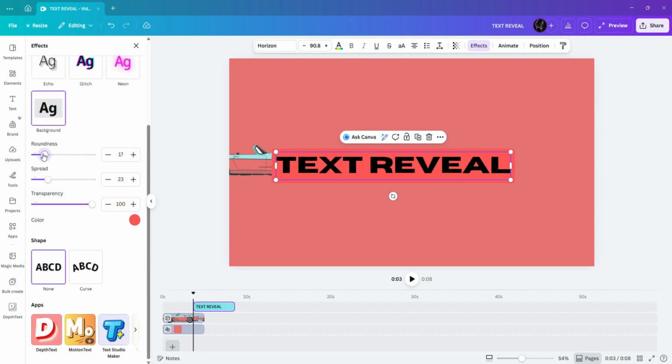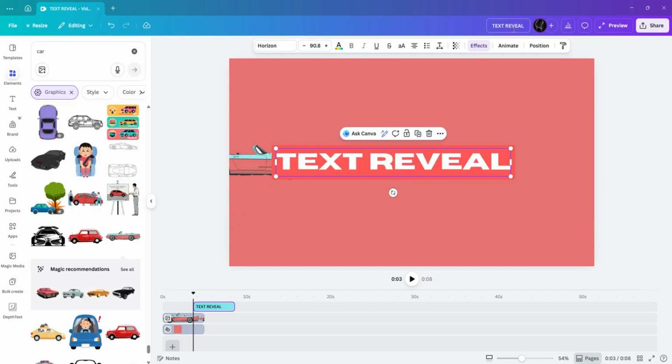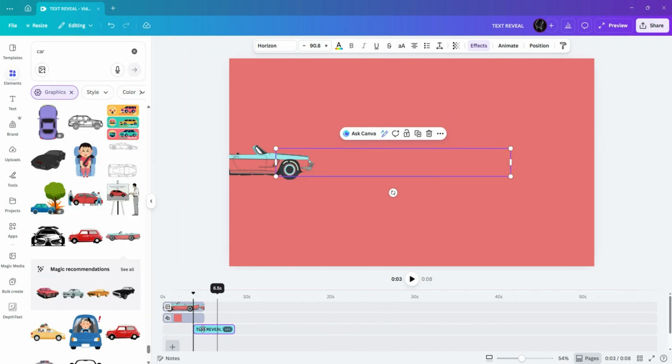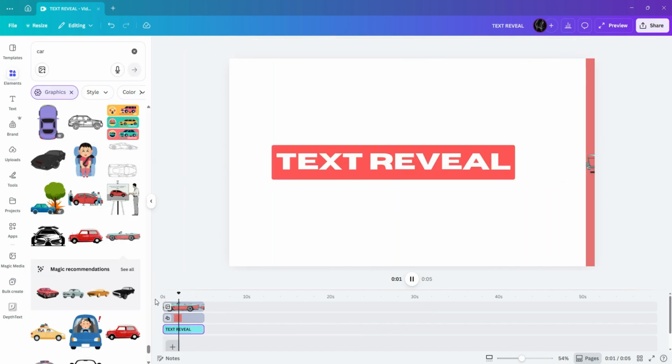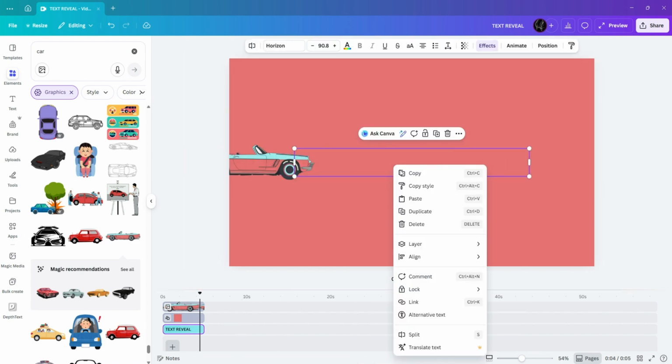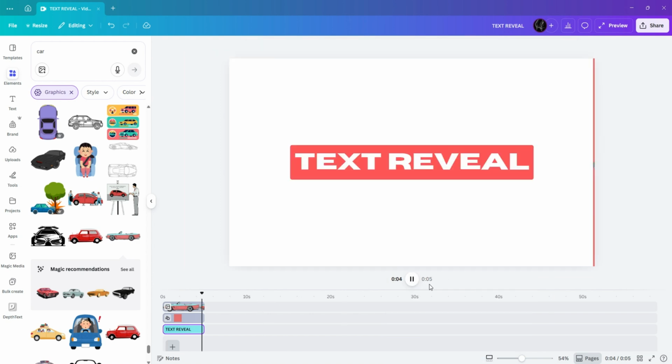text color to white. Now I'll go to Position and open the Layers panel so I can drag the text layer behind the car. Finally, I'll play back the video to see the car drive across the screen and reveal the text as it passes. And that's how you create a professional text reveal effect in just a few minutes.